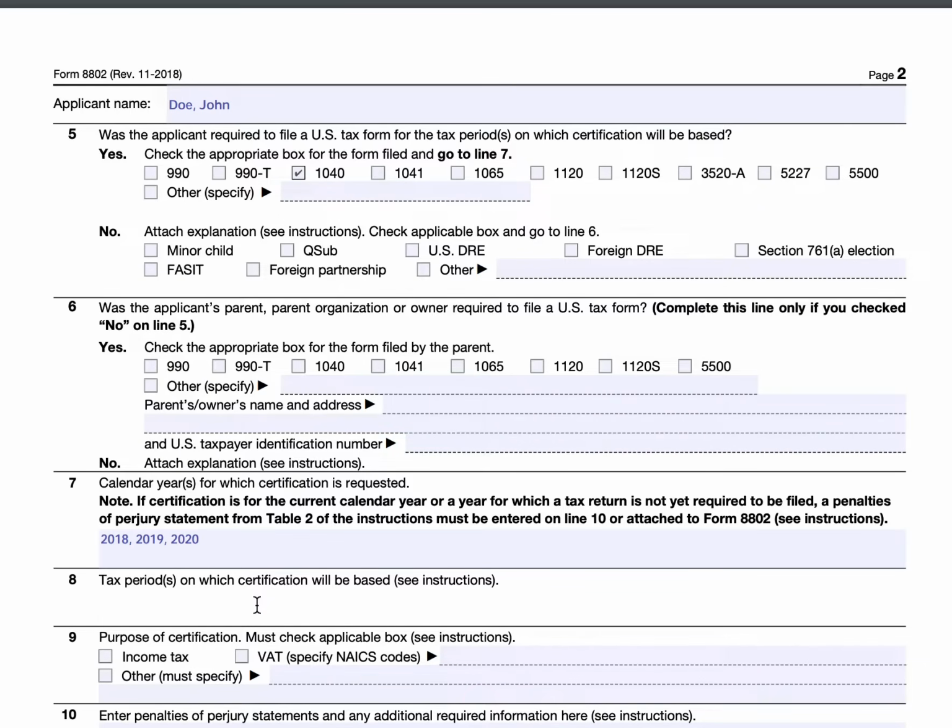So if John is requesting calendar year 2018, he would actually have to write the tax period in the last month of that tax period. So that would be 2018 1/2 for December, 2019 1/2, and 2020 1/2.